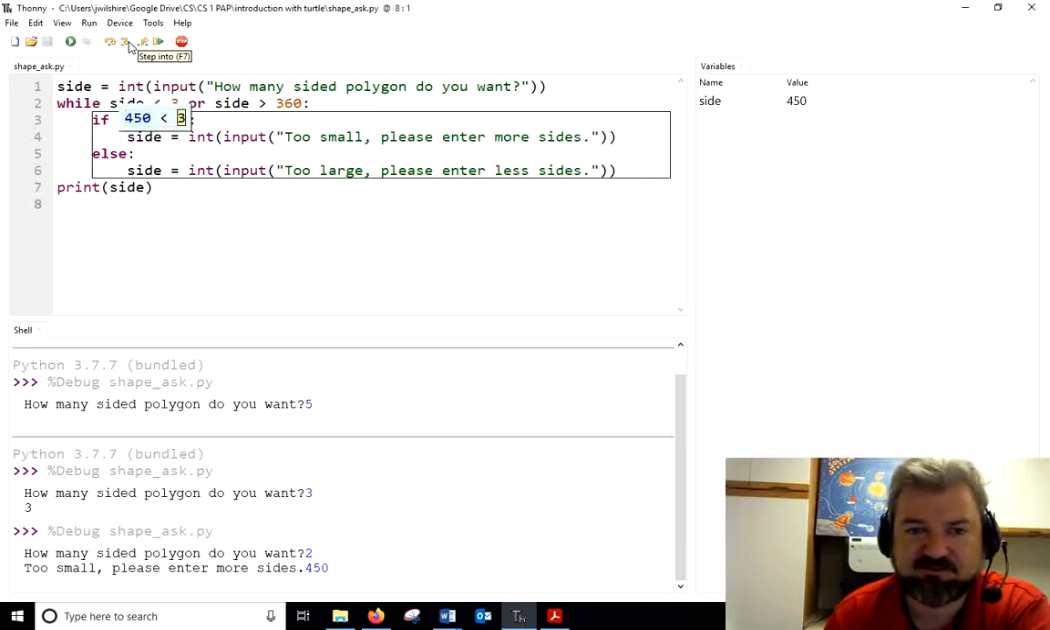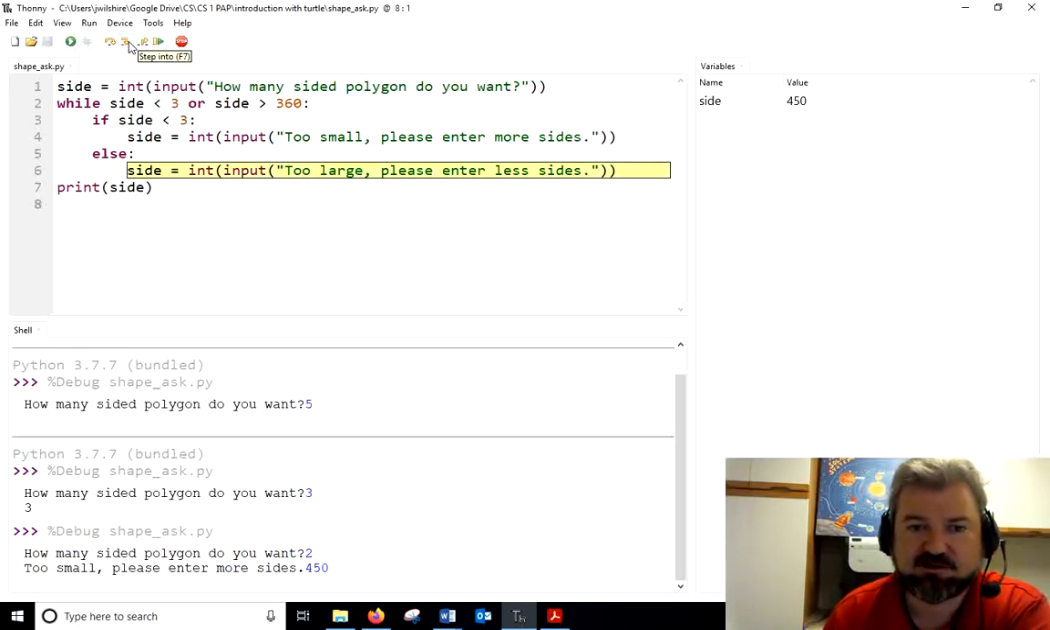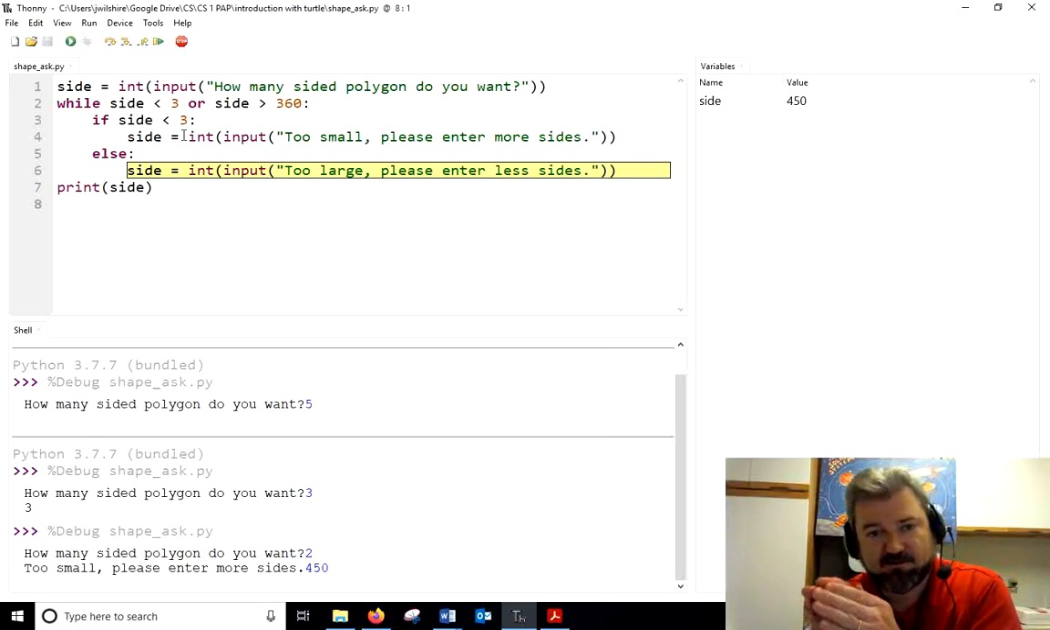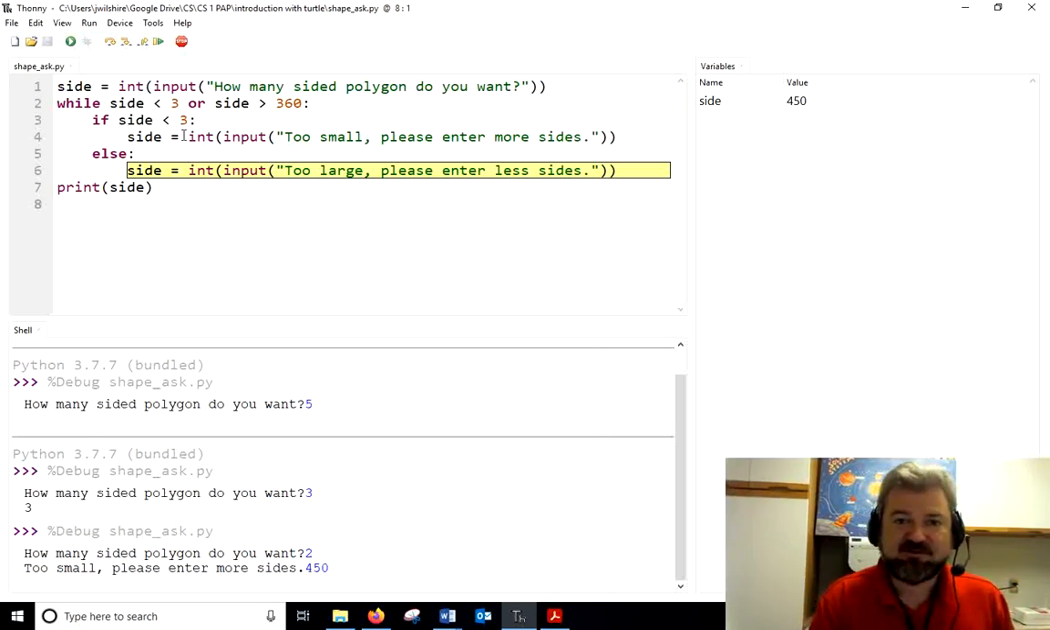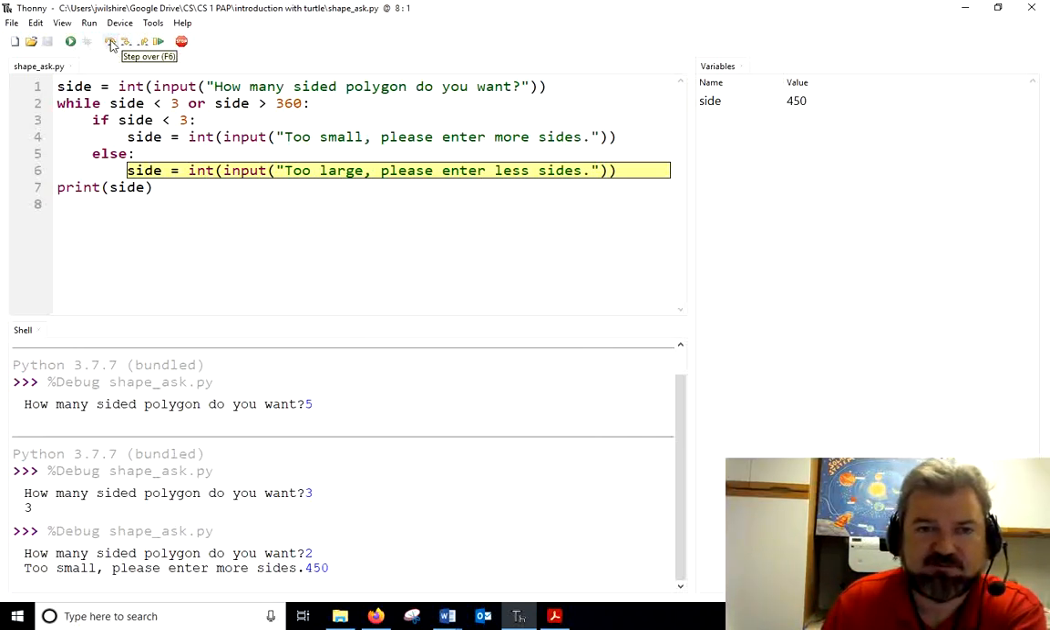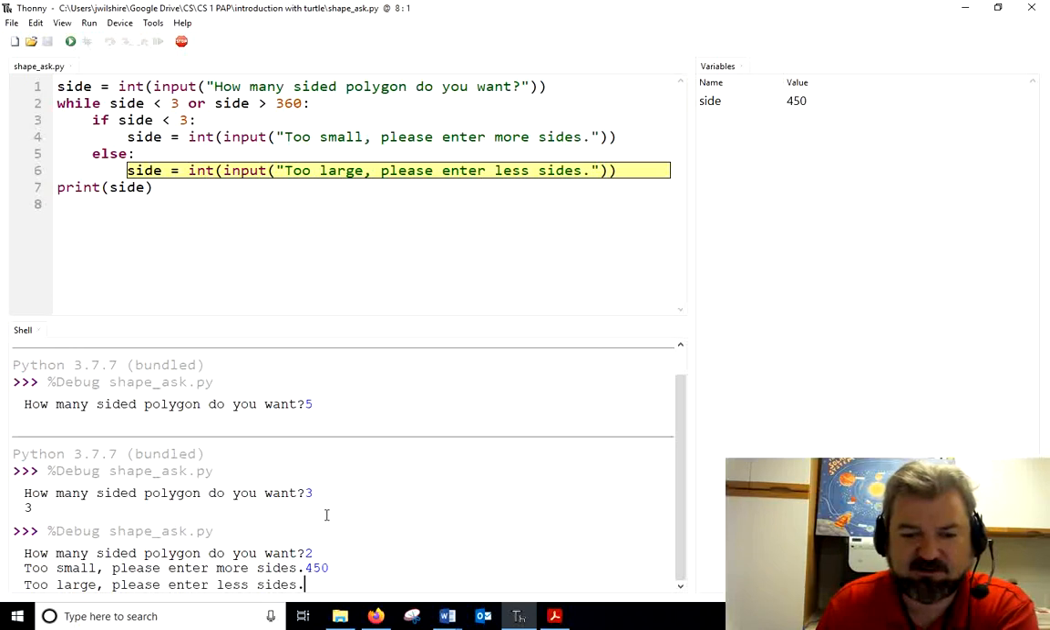Okay, side less than 3, that's false. So we're not going to go there. So we're going to automatically go to the else branch. When you have if and else, if the if is false, you're going to go straight to the else. Okay? All right, I think we know what that's going to do. Let's step over it and enter a better number. Let's do 20.